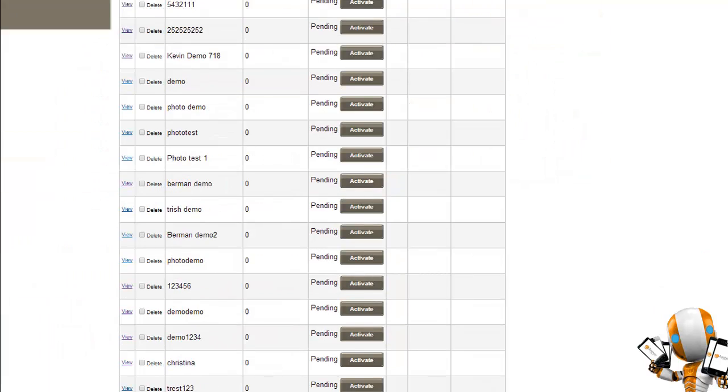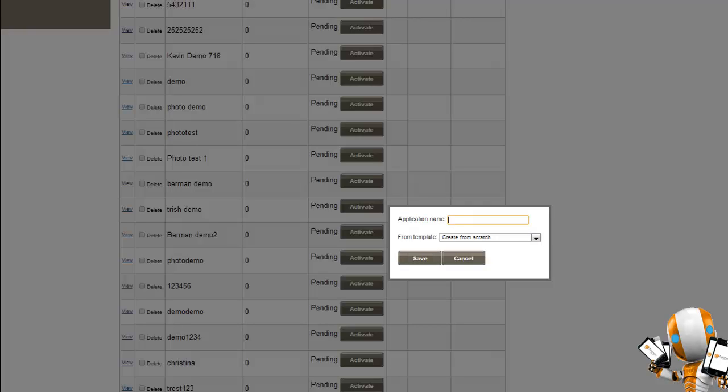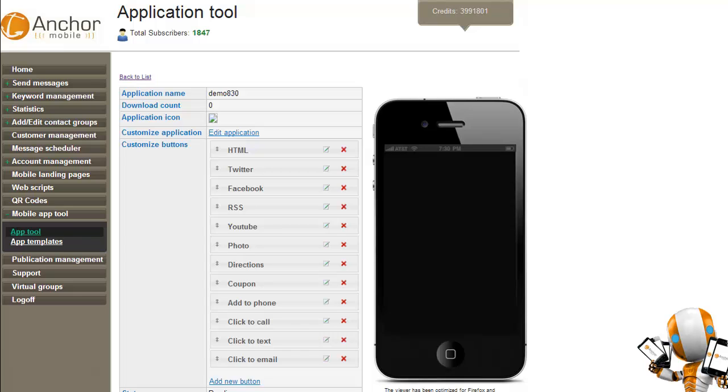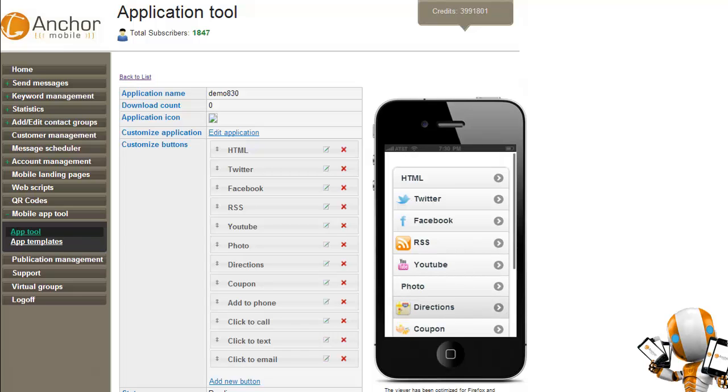So to create one is very simple. We're going to click Add New Application all the way down at the bottom. We're going to name this. And we're going to create from scratch, or you can set up templates for your customers, but we do have some templates already in there for you. Click Save. And so now we have our emulator over here showing us our from scratch mobile website.